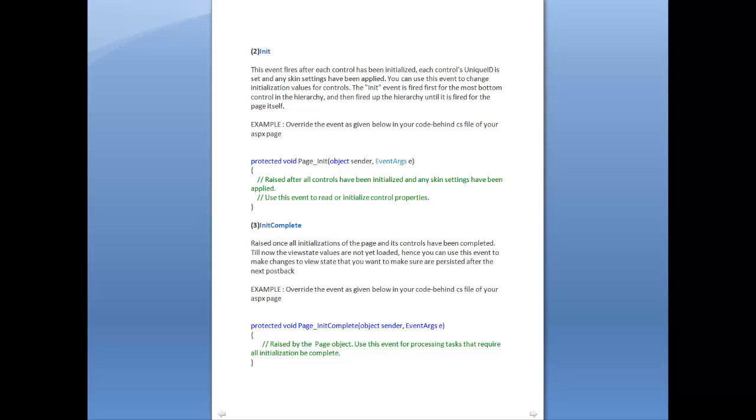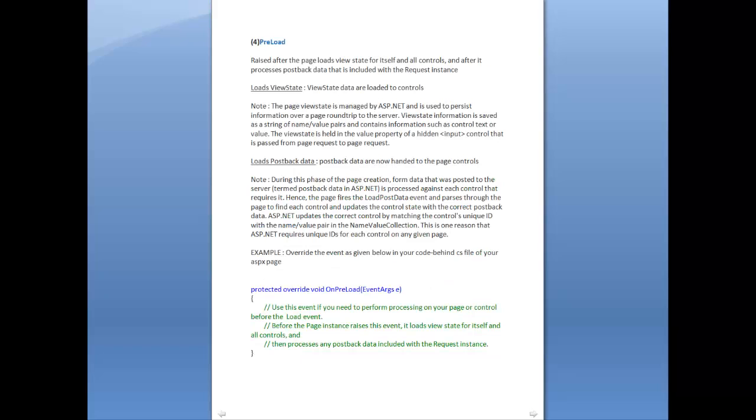This event is raised by the page object. Use this event for processing tasks that require all initialization be complete. Preload. Raised after the page loads viewState for itself and all controls, and after it processes postback data that is included with the request instance. Loads viewState. ViewState data are loaded to controls.